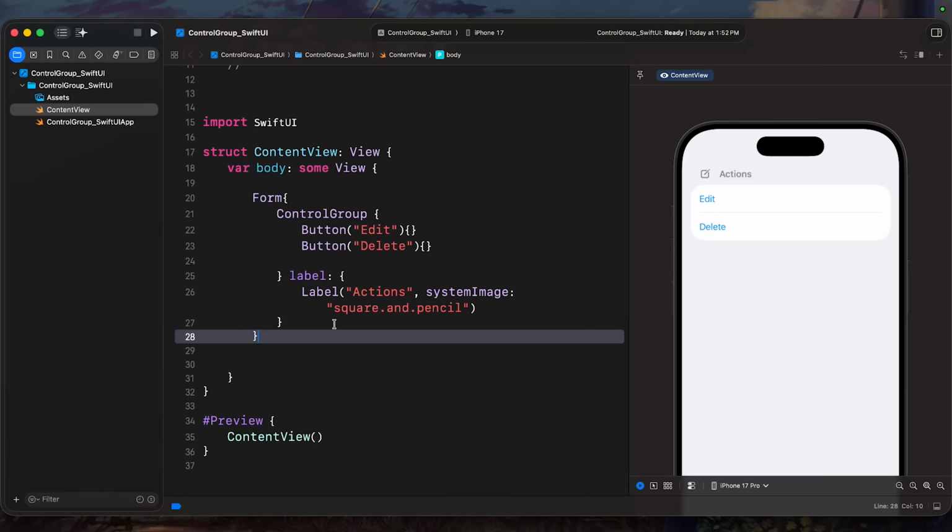And this brings me to my next point. This is the part that the HStack can't give you. This same control group renders differently depending on where you put it. We see it inside the form, and we notice that it has things stacked vertically.